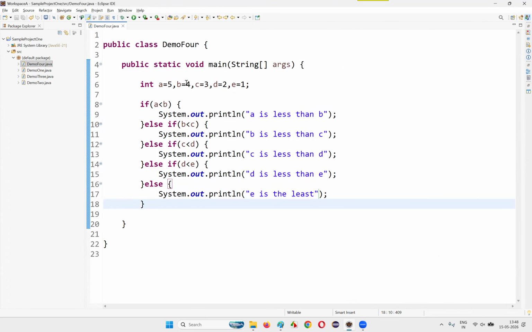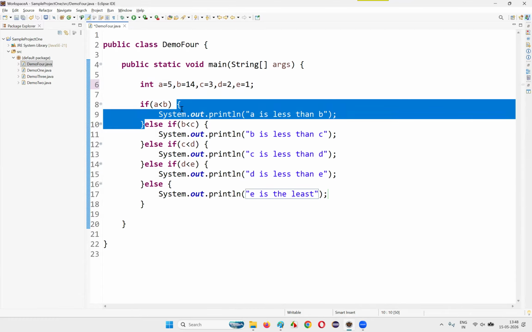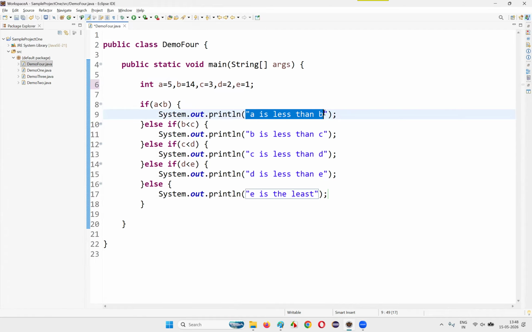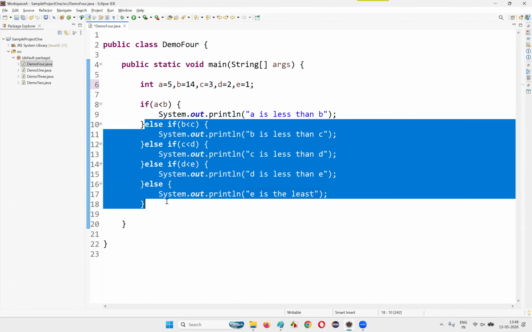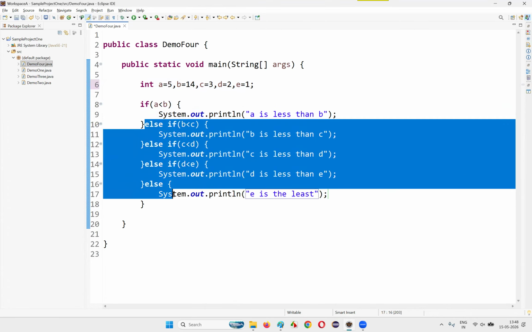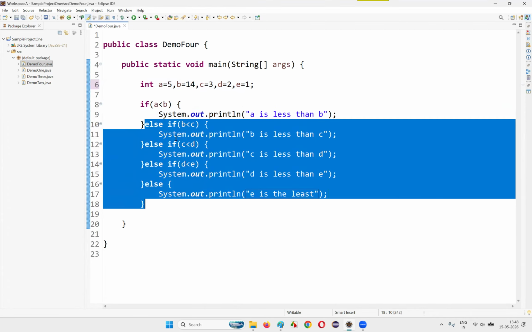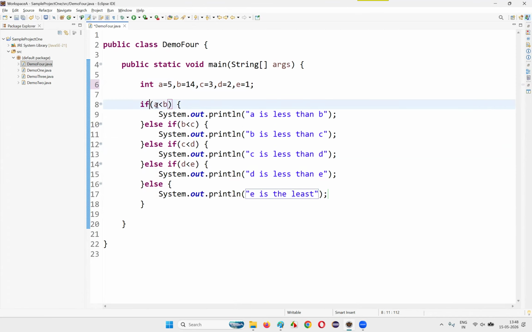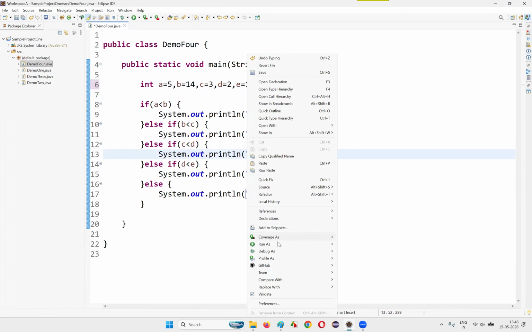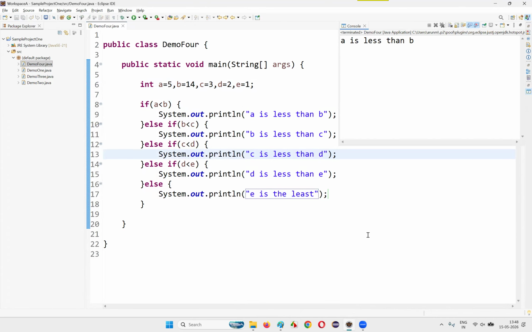Now what if I add 1 here? Okay. What if here I add 1? What will happen? The first condition, a less than b, 5 less than 14, which is true. It will run the first block. "a is less than b" will be printed. What about the remaining blocks? If this condition is true, then remaining blocks will not get executed. Okay? Only this block will get executed. Whatever the block for which the if condition statement has resulted in true, that block only will get executed. So "a is less than b" will be printed.